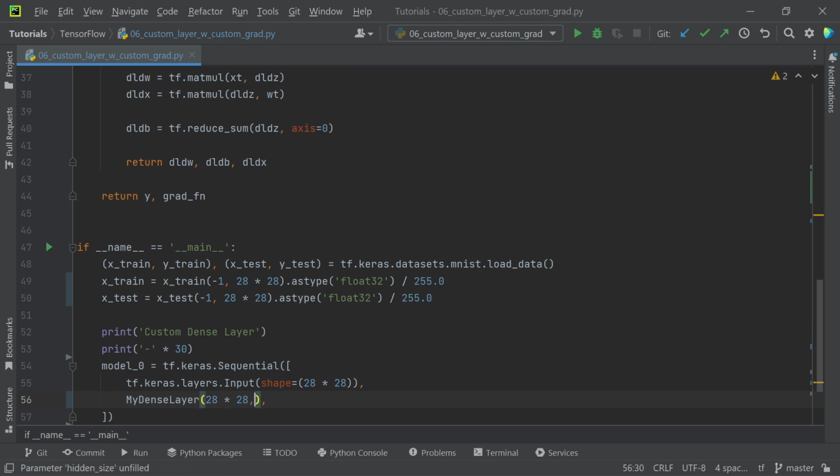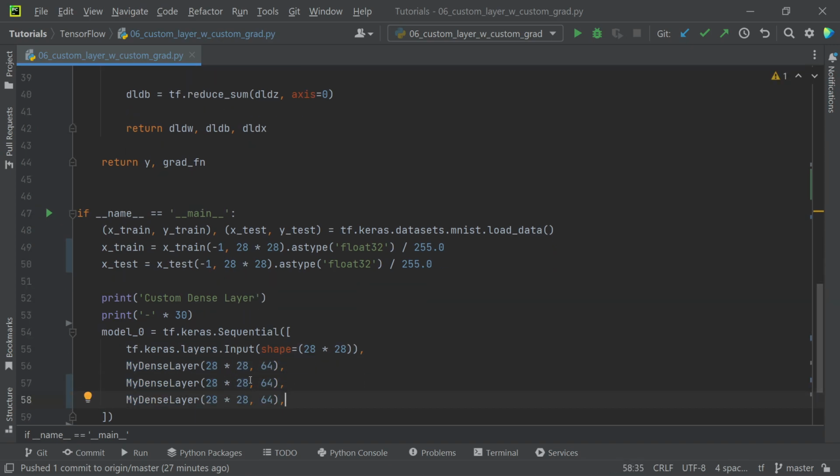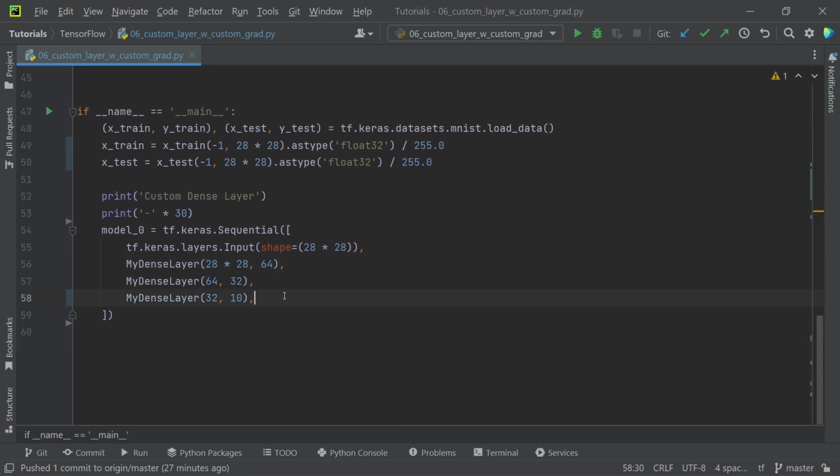And then we also want the output size, or the hidden size. This would be 64. And then just copy paste this 3 times. Okay, so we actually have to change this, since we're going to feed a dimension of 64 in here. So we're going to want to change this to 64. We can lower this, this is going to be 32. This will be 10. I think that's it actually.